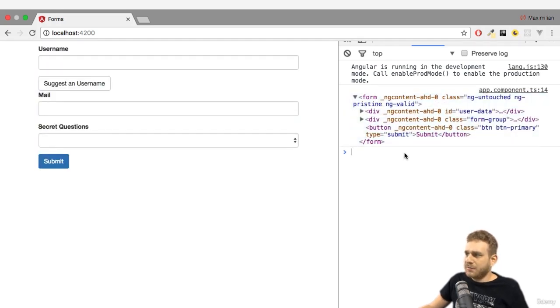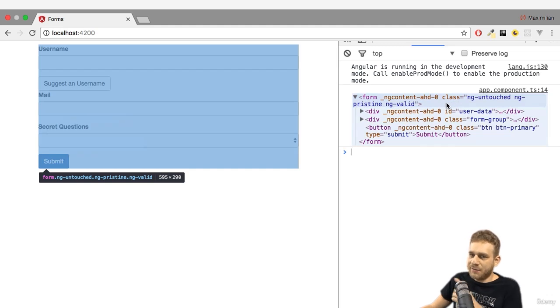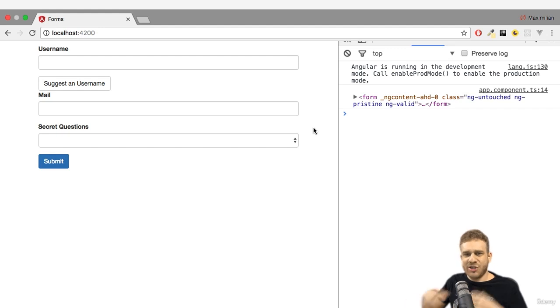yeah, we indeed see that form object. We see some strange classes here, I will come back to them. But that still is not what we want. It's not a JavaScript object created by Angular. But this object is there, we just need to know how to get to it.